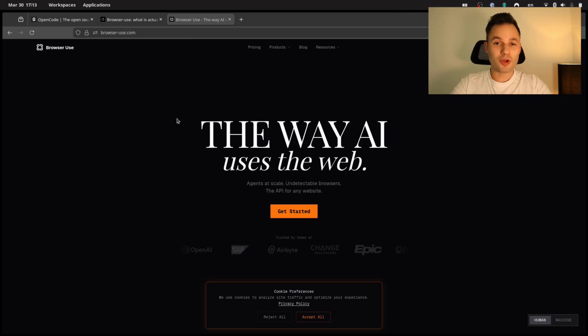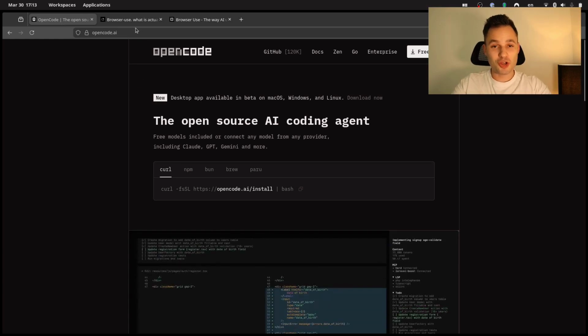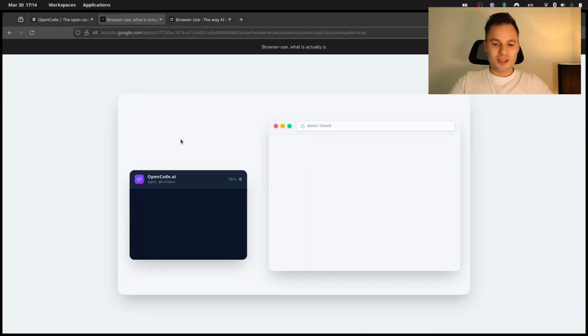The main tool that we're going to be using today is called Browser Use, and we're going to be using it with our agentic coding interface, which is going to be OpenCode. Let me show you exactly how it's pieced together. So what we got here is a little demo of how it works.